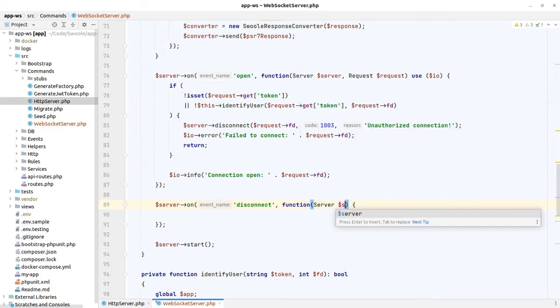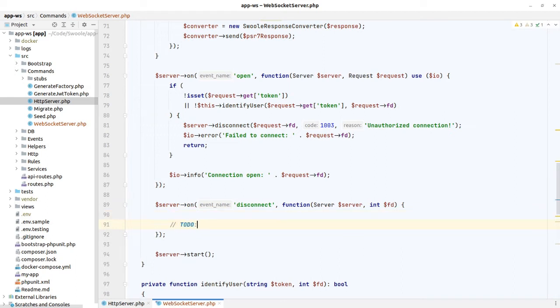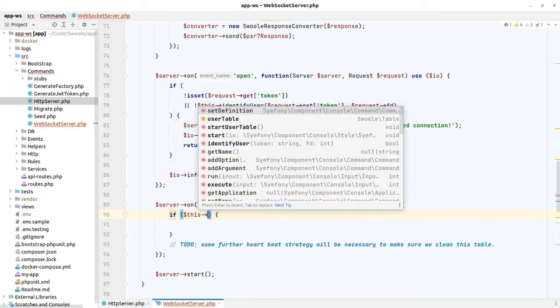Okay, server and FD. These are the inputs on the callback of the disconnect event. And in this disconnect event, again, I'm going to put here a note just in case someone thinks that this is the final solution and it's going to solve everything. So the way I think, some further heartbeat strategy will be necessary to make sure we clean this table. Okay, just to remind ourselves that there might be some extra steps for this to be really where we expect.